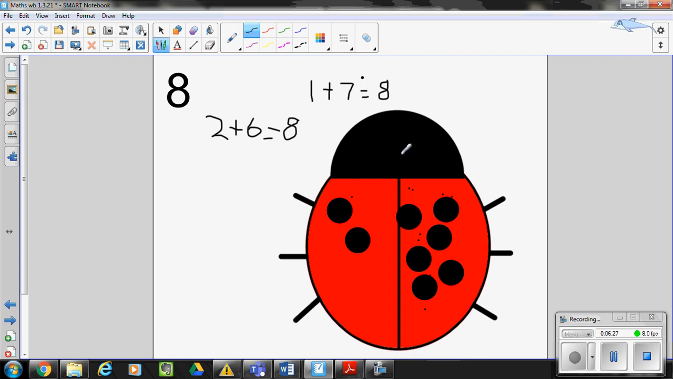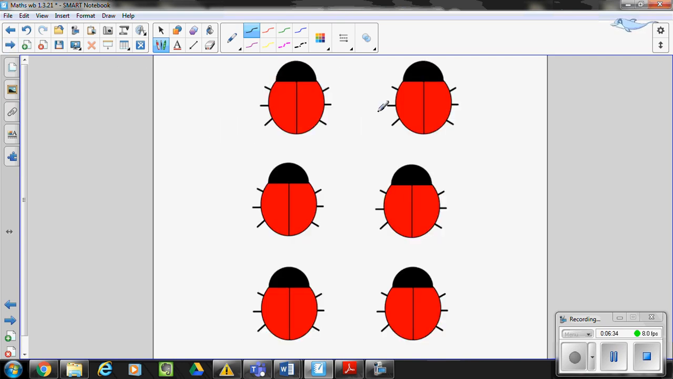You can decide to do it like I've done it, start with your ladybird, and you can cut out the spots and you can move them, or you might decide to do it this way. We've given you some blank ladybirds where you can draw the spots on. So I do our first way. I could have 1 this side, and 1, 2, 3, 4, 5, 6, 7. So I can see I have got 1 add 7 equals 8.